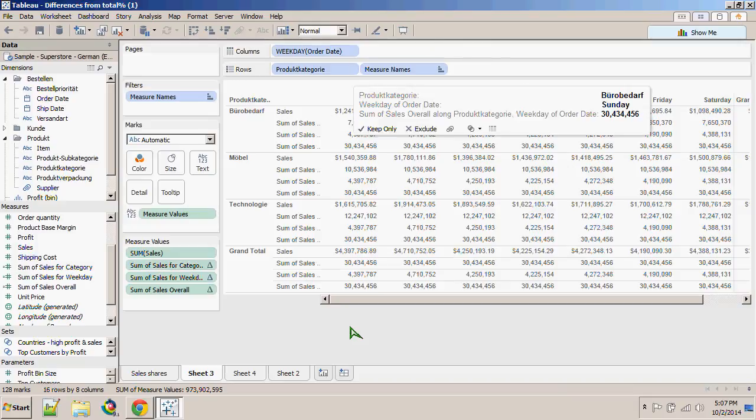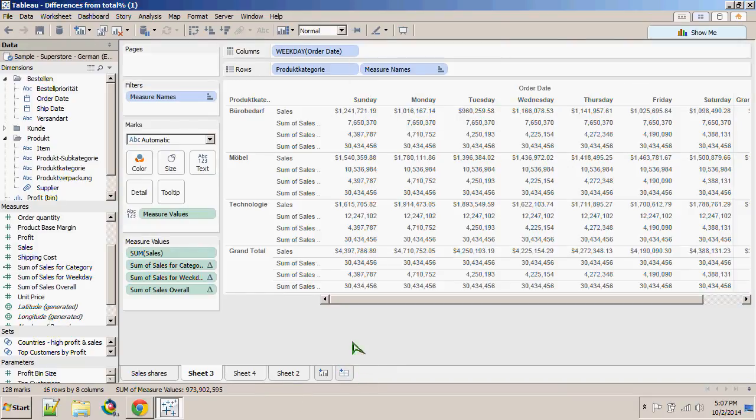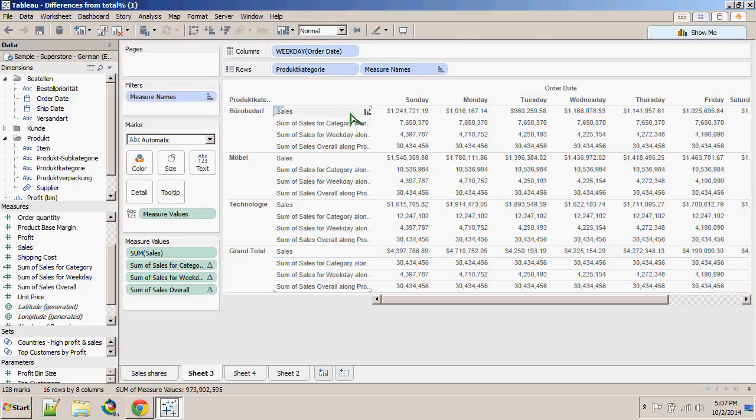So with this now, each individual cell has those 4 different sums at different granularities. We have the sum of sales for this individual combination of weekday and category. We have the sum of sales for category, that's like going across. And then we have the sum of sales for weekday, that's like table down. And then we have the sum of sales overall, and that's table across and down overall.